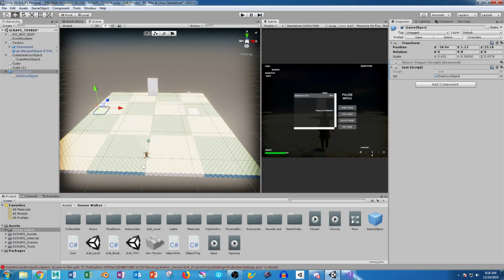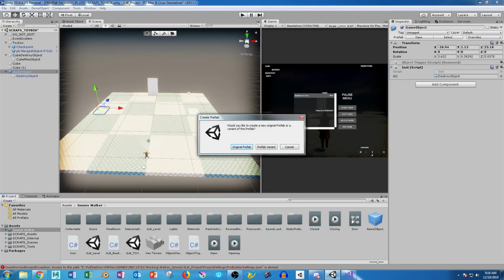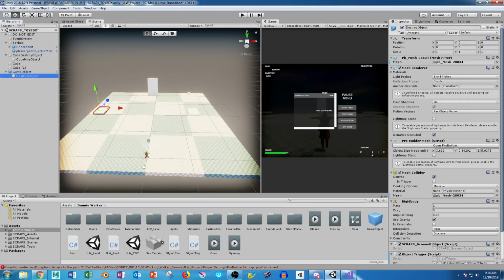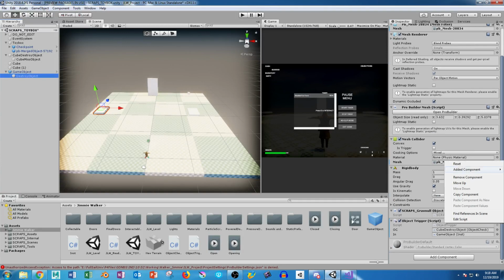So I'm actually going to drag this down here, and what I'm going to do is add a component, apply it to prefab object, and we're going to come down here, add a component, apply to prefab. There we go.